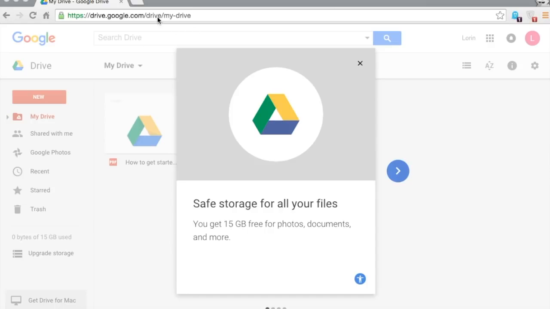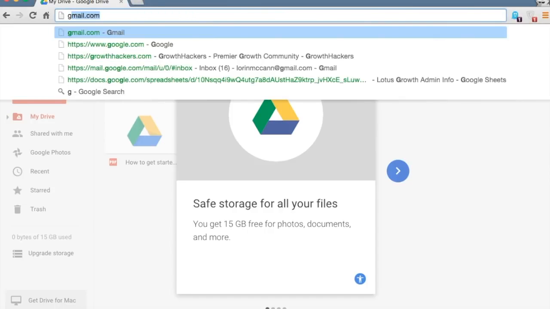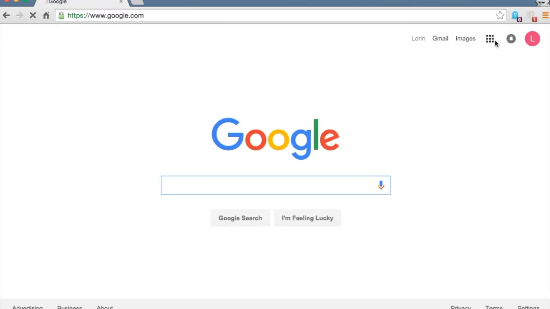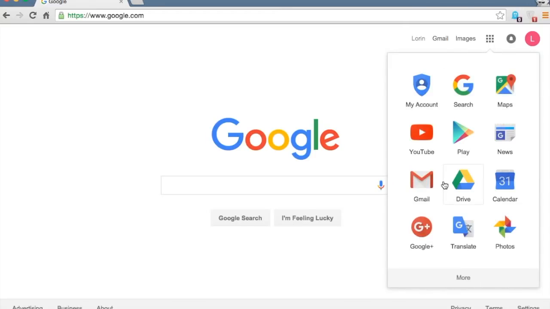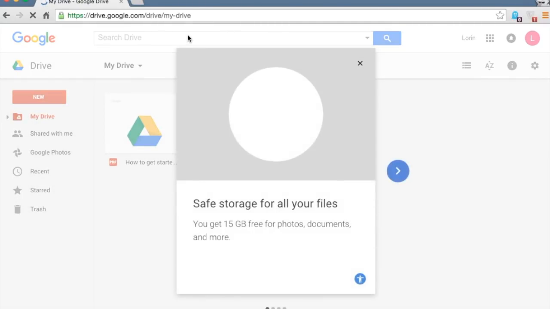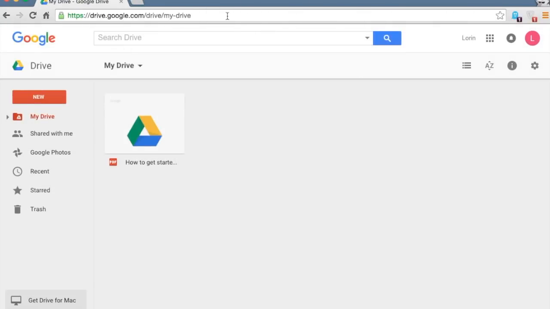To access Google Drive, as you can see, we're here, but let's just go to Google. There are a couple ways to do it. You see this square up here in the corner. You're going to click on that and then find Google Drive and click to get here. Or you can go up here and you can actually just type in drive.google.com. So it's really important to do this so you're actually in Google Drive.